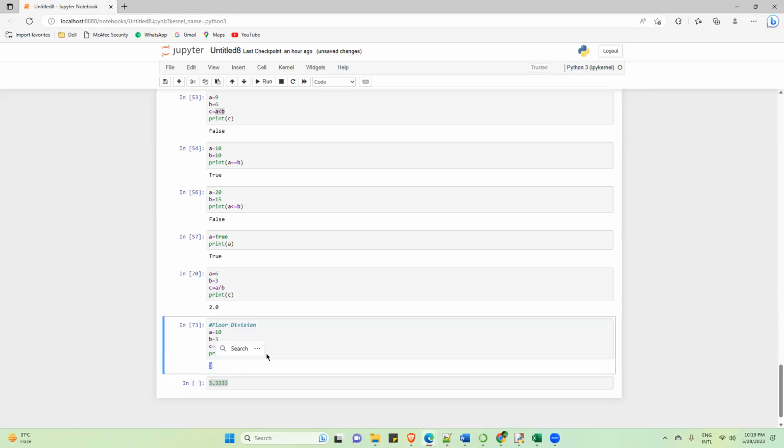Not clear? Clear, sir. Clear. Shall I repeat this? Feel free and tell me. Okay, let me show you one more example. If it is 11 by 3, let me divide this first of all. What is the output? 3.66666.